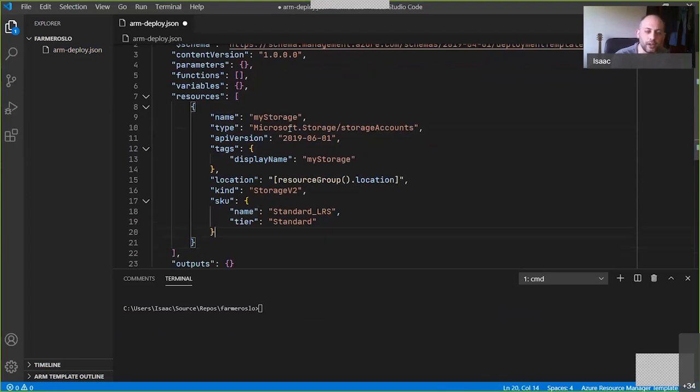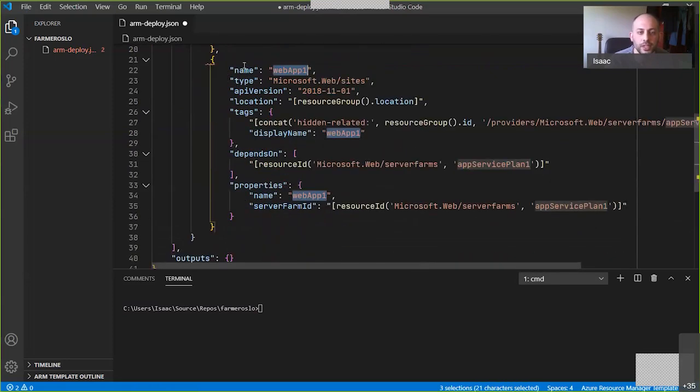Let's create our web app now. So I can hit a comma there, and then I can say web. So I've created a web app now, and again, it's generated me some code. I've got 10 lines here. So now I've got my web app.